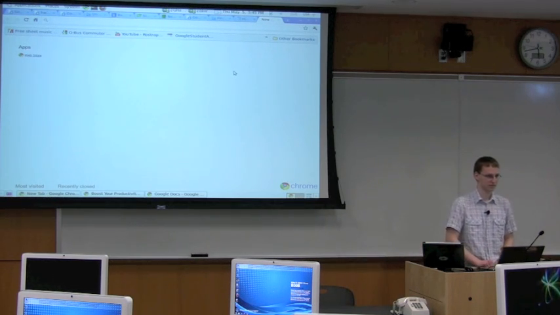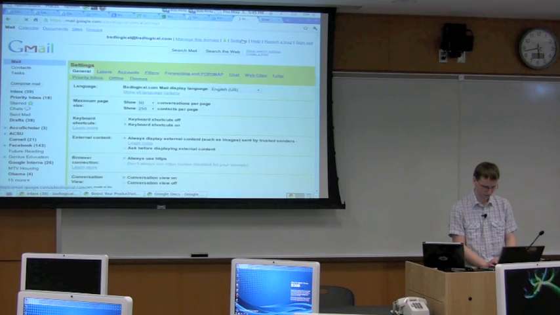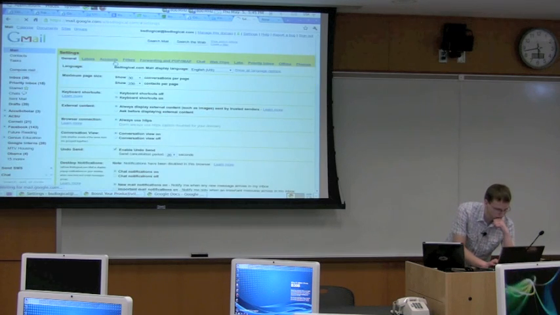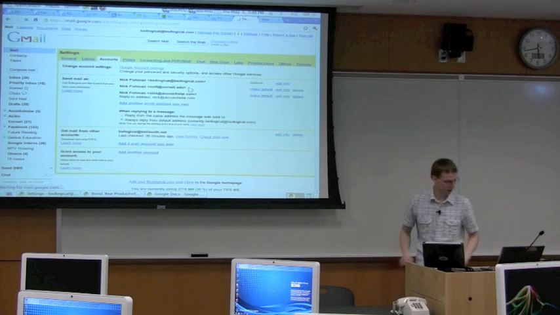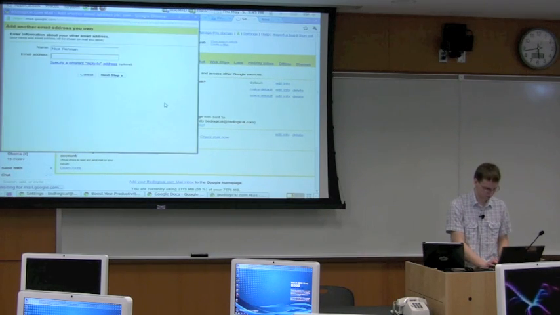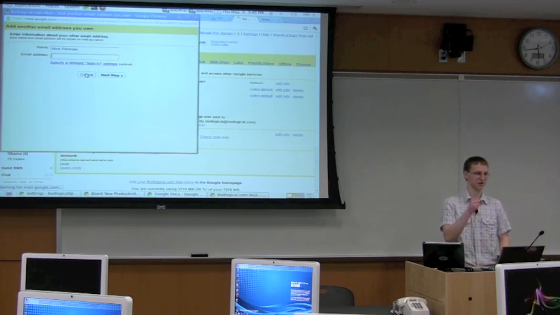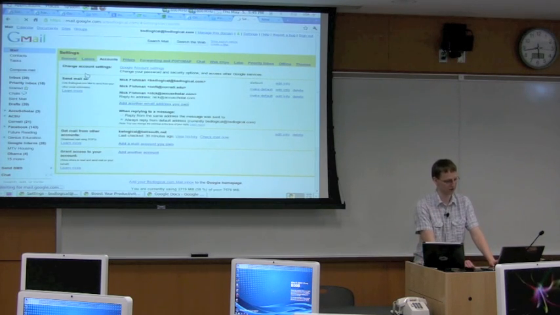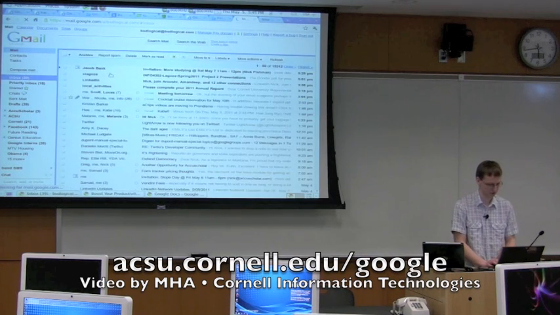And under what tab would I find that? Good question. Let's go to settings. You go to accounts, and here we have something that says send mail as. You can add another email address, and it'll send you a little confirmation and say, click this to make sure that you actually have access to this email. After that, you can start sending from it. So that's definitely a really helpful feature.